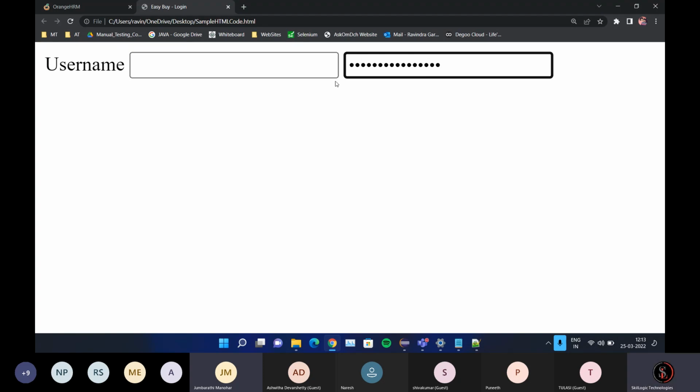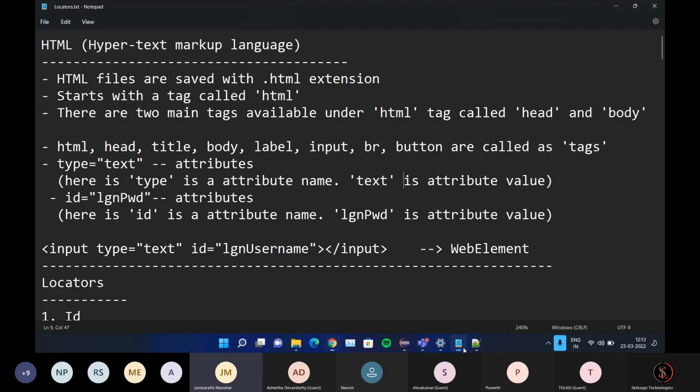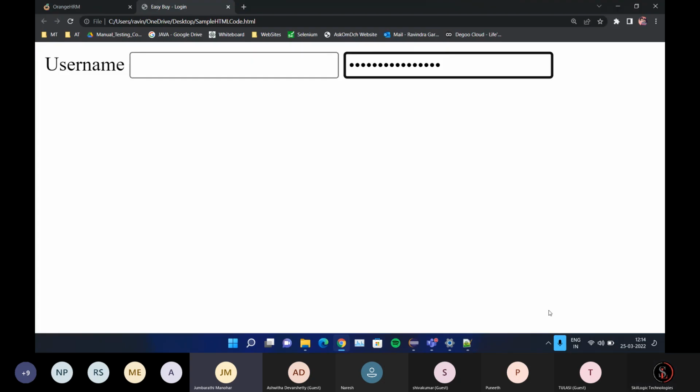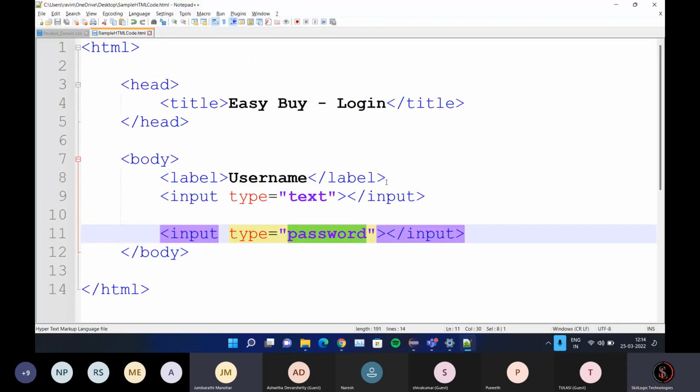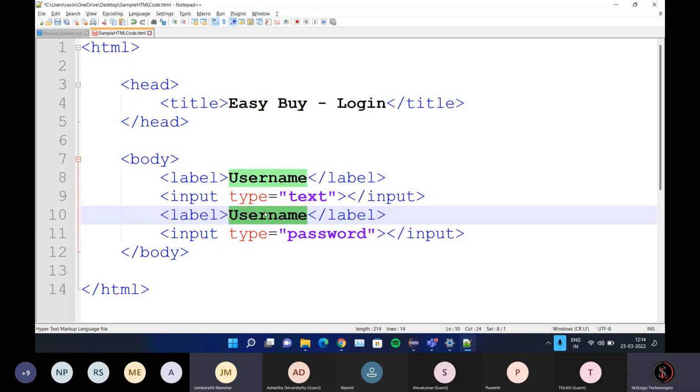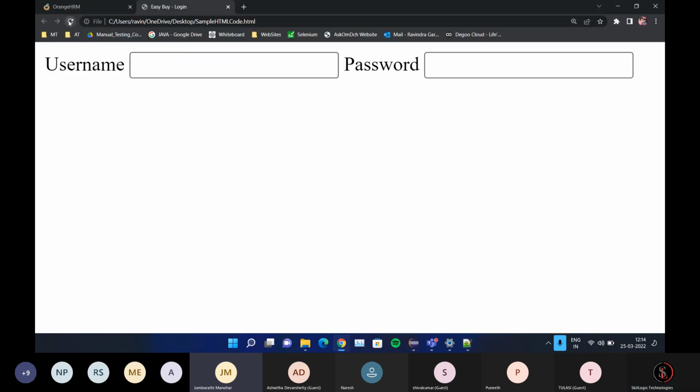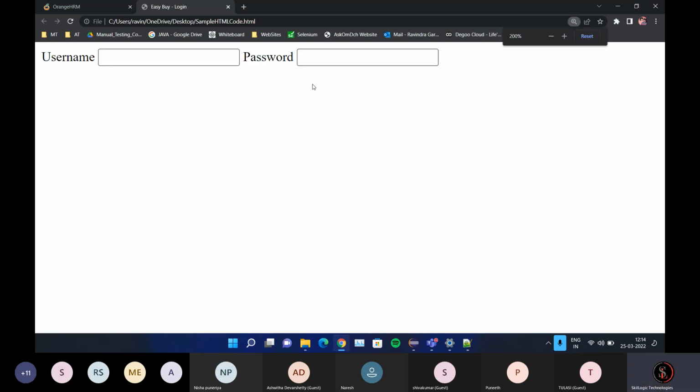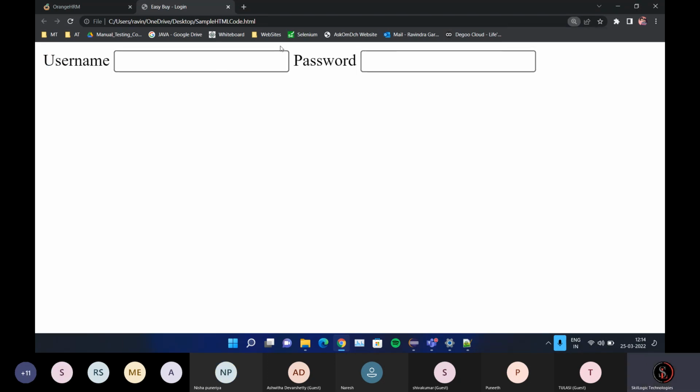And now there is no label for this. Let us try to add some label. It's nothing but the password, to know what kind of field it is. Let me save the file and then refresh the page. Okay, so now I can see one after the other, side by side.